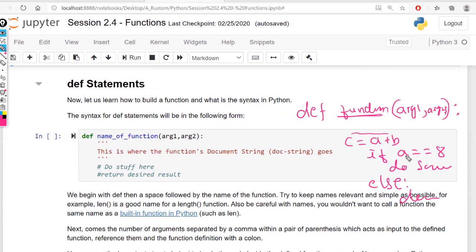So C equal to A plus B. Then I can check whether this C is equal to 8. If it is 8, do something, else do something else. And here, regarding the arguments which I'm going to write, suppose you are writing two arguments, argument 1 and argument 2. In that case, you have to make sure that you pass only two sets of data.